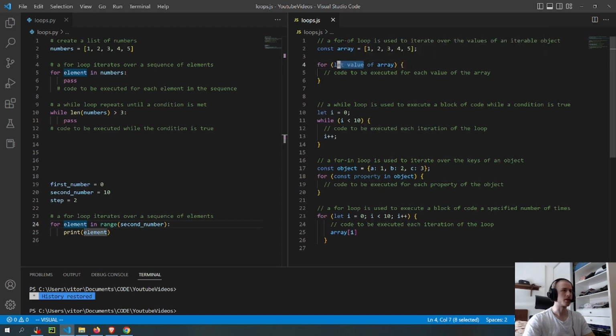What's going to change is this let value, which can be const as well, can be const or let. The array is going to change, which is the thing that we are looping through, and it's similar to the one in Python here that I'm highlighting. The condition here in the while loop is going to change depending on the application.